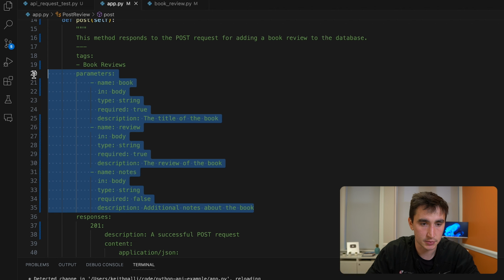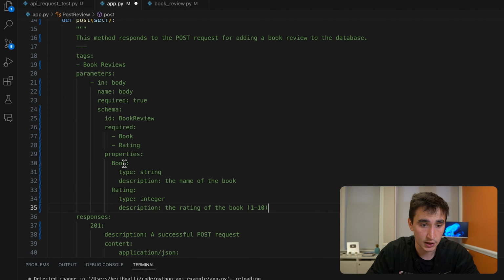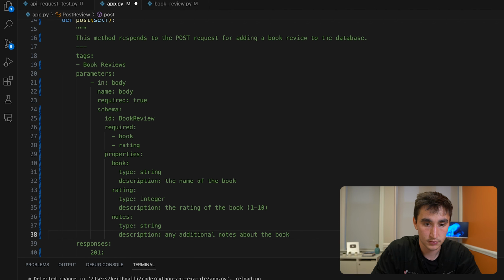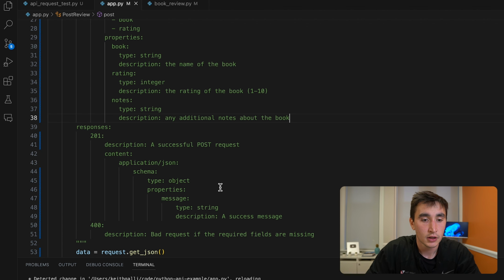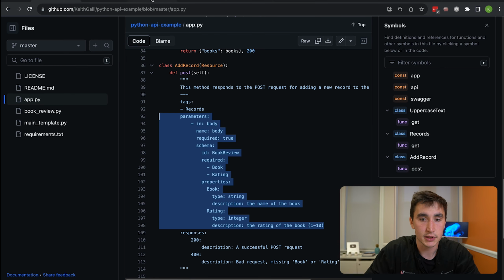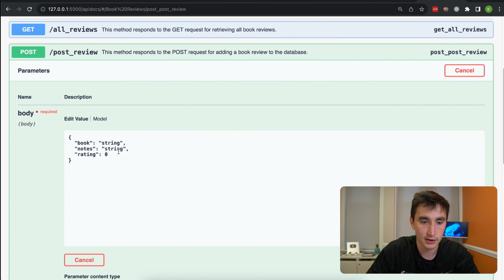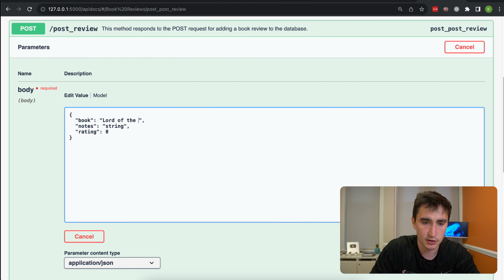Paste this in as parameters. And we want book, rating. I'm going to keep these lowercase, and then optionally we'll have the notes, but that won't be required. There you go. Okay, let's see what happens behind the scenes with our endpoint. Refresh this. Perfect, that looks much better. Lord of the Rings. Good book, good book.